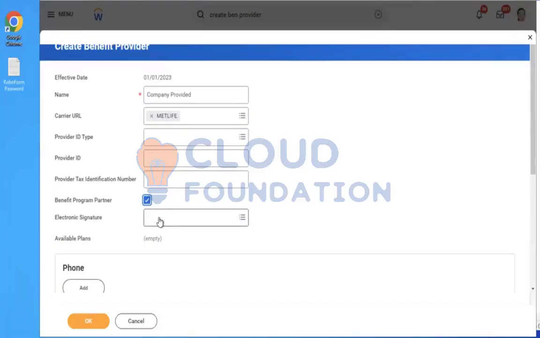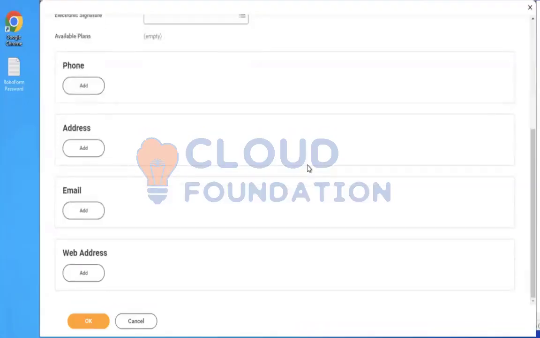And here you have electronic signature. This means whenever the employee would like to enroll into any benefit plan, they have to read the terms and conditions of the employer and select the checkbox, which means they're agreeing to the terms and conditions and enrolling into the benefit plan. We can also configure our own electronic signatures; I will discuss that. If you scroll down further, here you can give the provider phone number, address, email, website address, all the details.